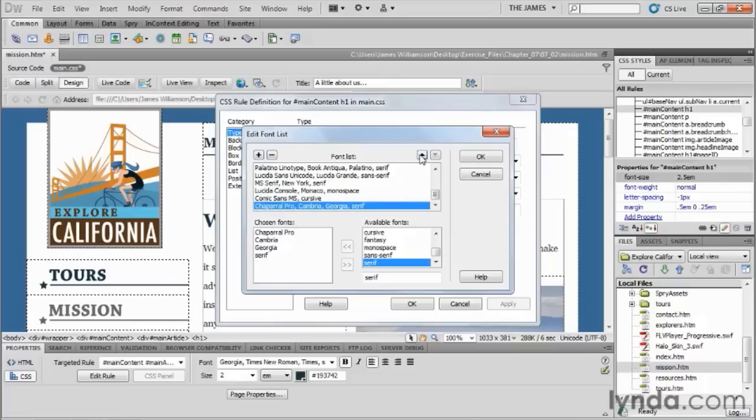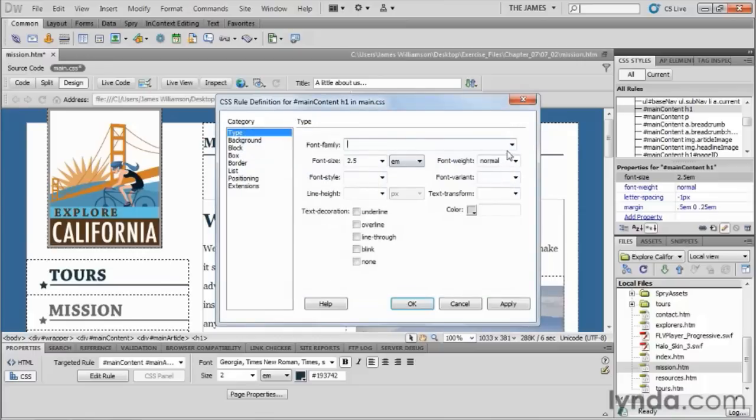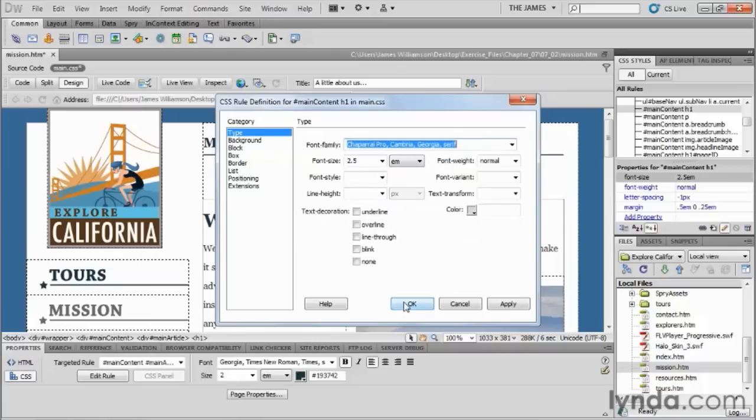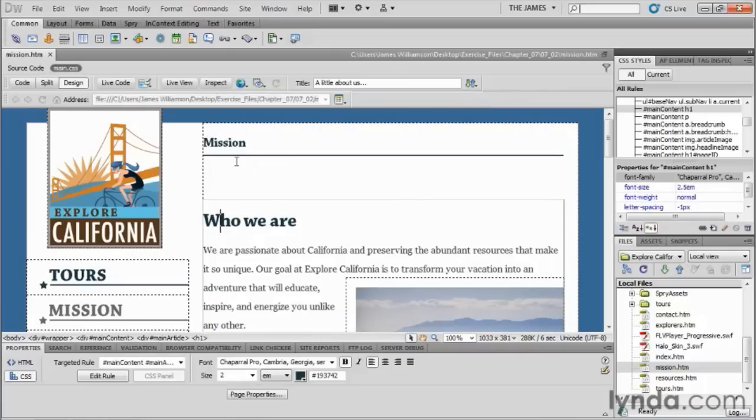I can also move that stack up the list a little bit so that I don't have to scroll as far if I'm going to be using this a lot. I'm going to go ahead and click OK. And now, when I grab that pull-down menu, it is the very first option. So I'll go ahead and select that, click OK. And when we close that, we notice that both of our headlines are now formatting in the Chaparral font.